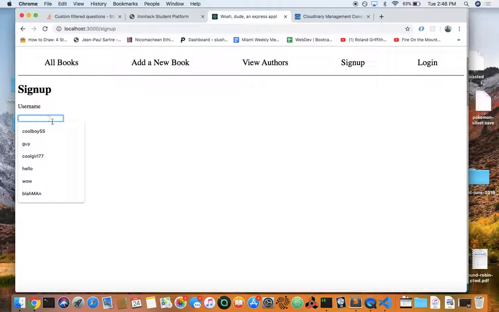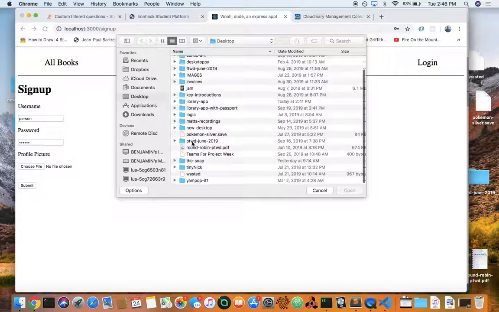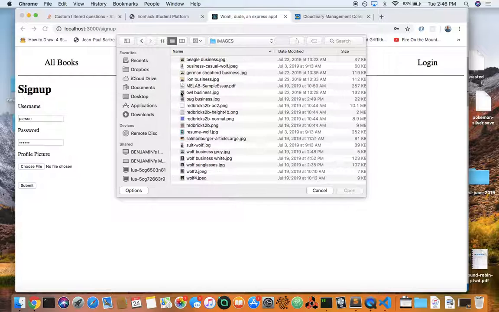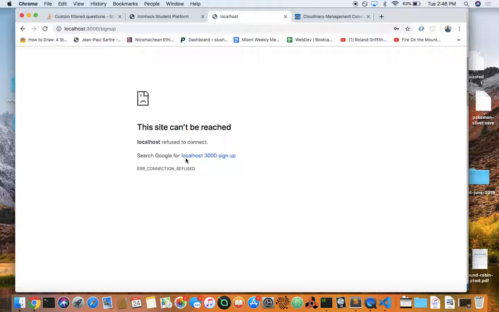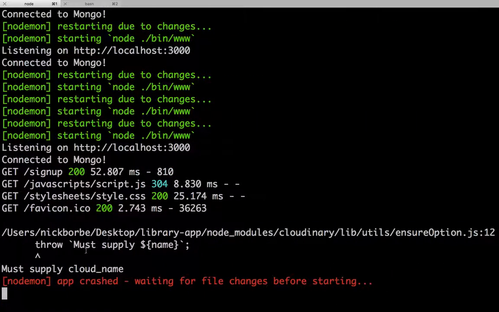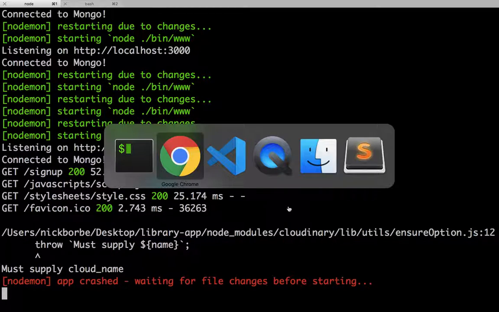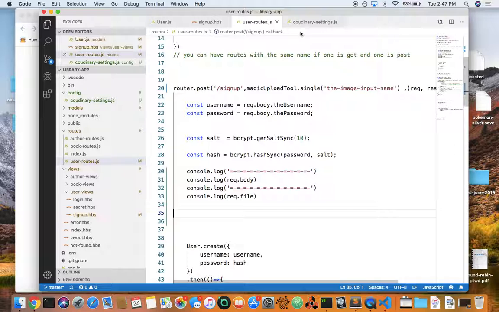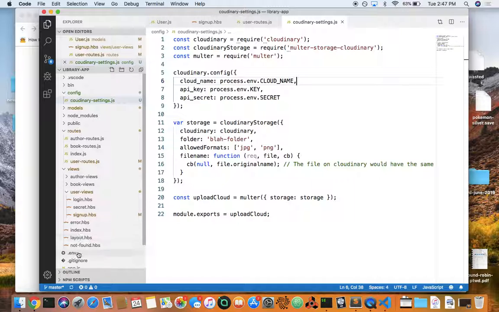So if I sign up as, I don't know, person. I'll choose this one. Hit submit. What happens? It actually broke. Everything broke. Must supply name. Let's see what happened. Must be a mismatch with my... Says it didn't get this. So let's look at what I called it in ENV.